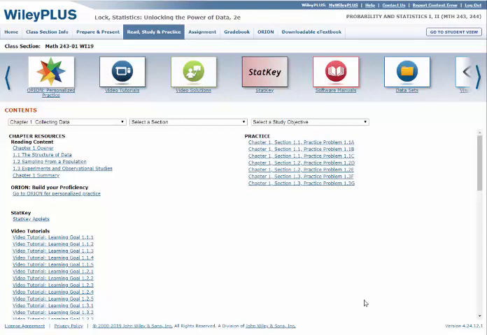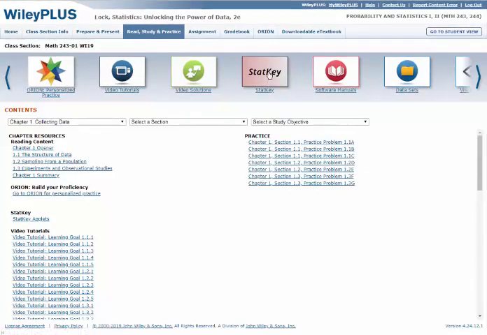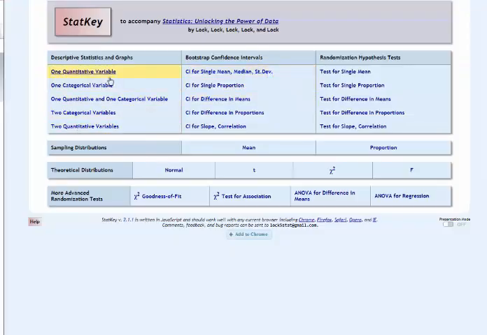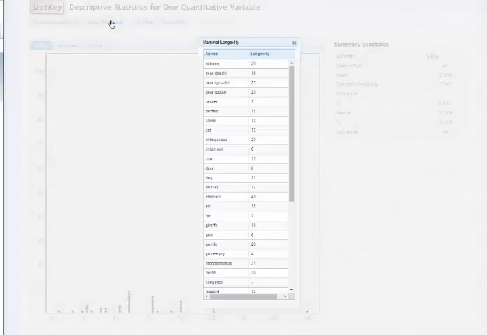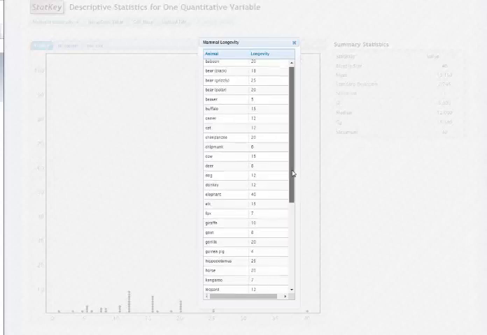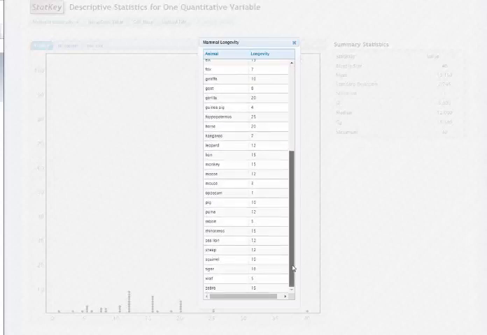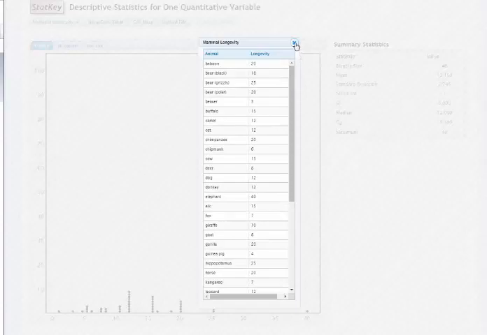So now we're going to take a look in StatKey at editing data. If we go into StatKey and start doing something, let's say I'm looking at one quantitative variable. Here we've got a data set for mammal longevity. If we look at the data table, show data table, it has different animals and their life expectancy.